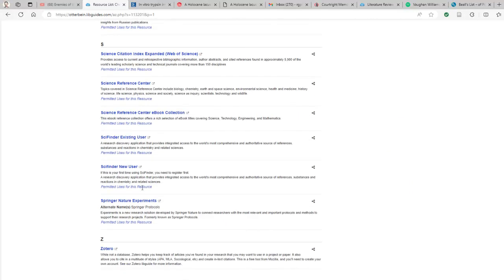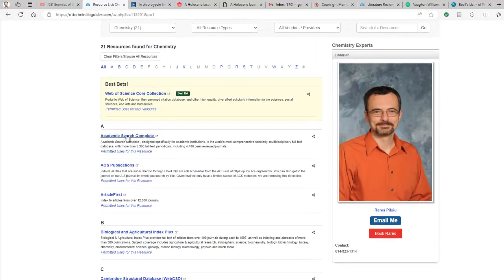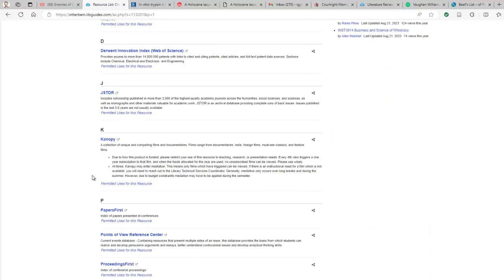Most of these are periodical databases, meaning they publish periodical literature, but some of them are not. Some of them are, for instance, Canopy. This is a collection of films and documentaries.